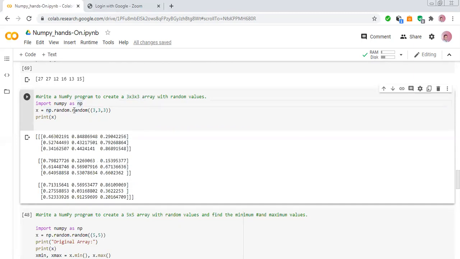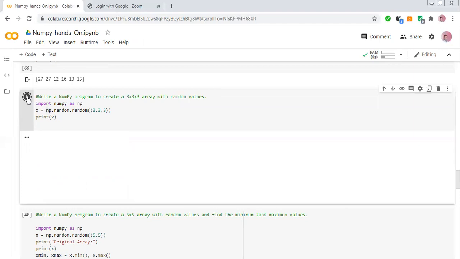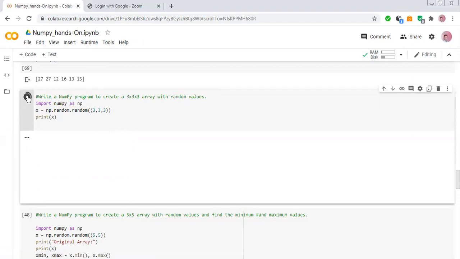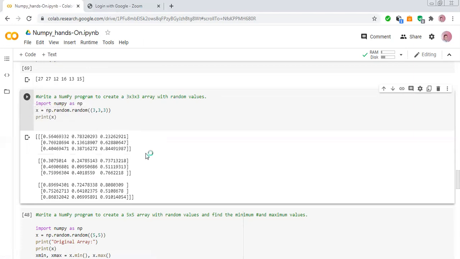So for that you have to go with np.random.random of 3 comma 3 comma 3. So this will be the random value. You will keep getting different values here. So you won't get the same thing.